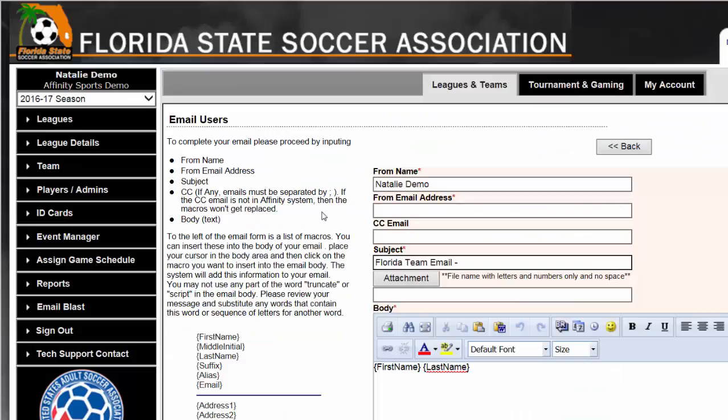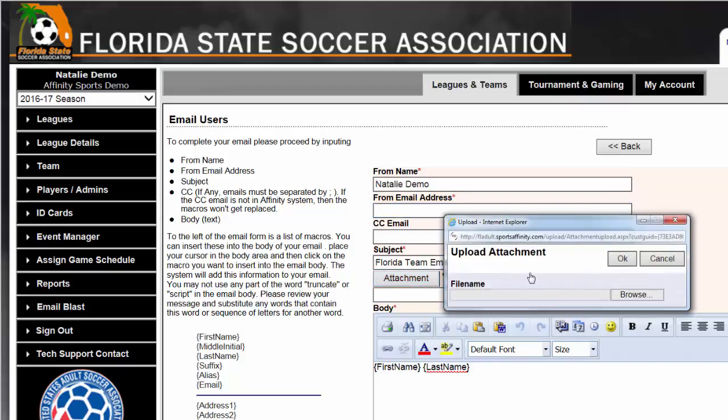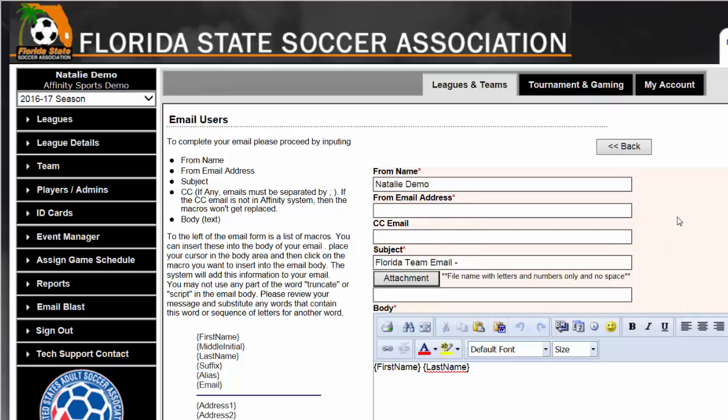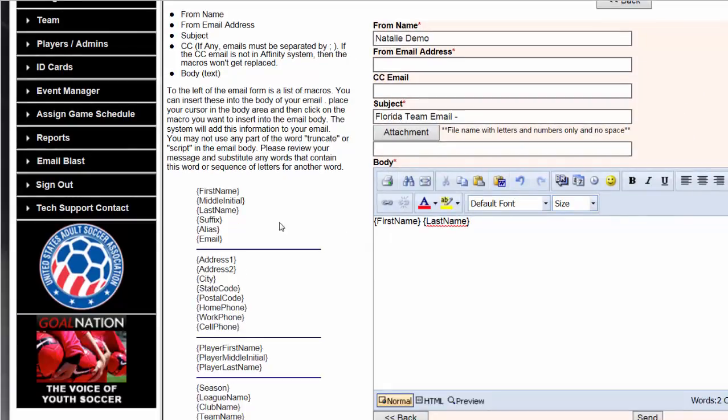The system will pull up a template. It will default from your name, so you can change it to your league name. You must enter a valid from email address, subject. You can send any kind of an attachment if you'd like. So if you have a marketing flyer or some information you want to get out to your membership, you can upload a PDF doc or Word doc. And then you can use macros to personalize the body of the email and then send.